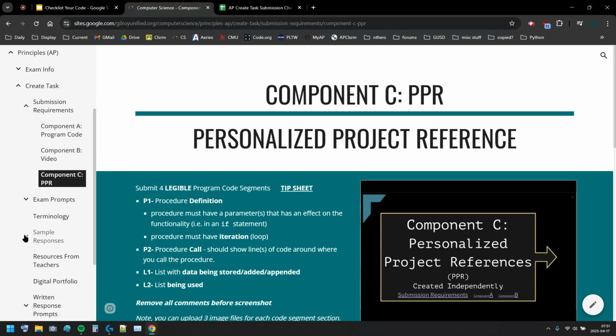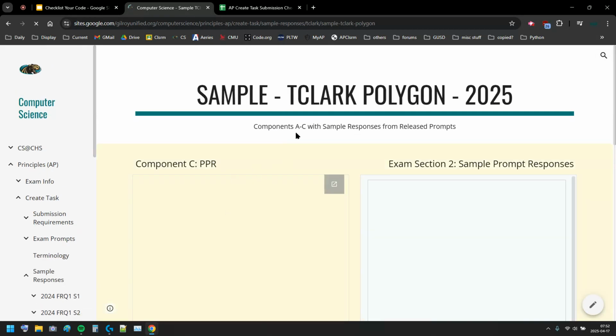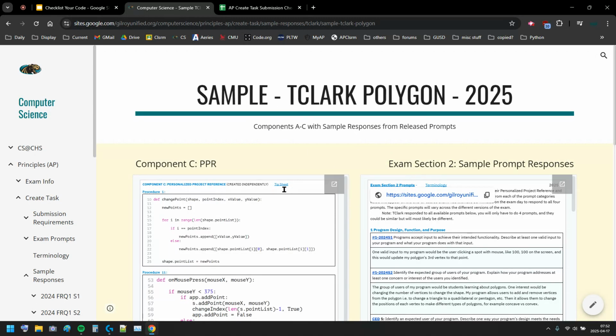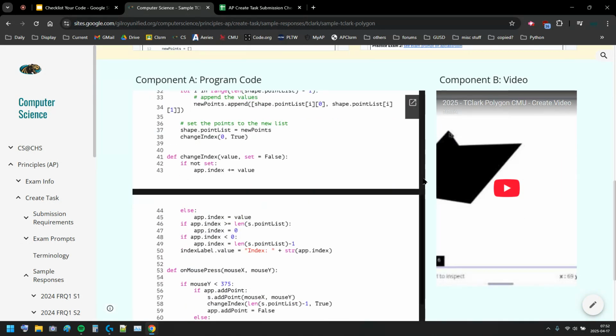But for this video, I'm going to do the checklist as if I'm checking my own code that I did. So here's my most recent sample. I have all my stuff. I have my written responses that I did a while back. I have my PPR. If I scroll down, here's my full program code PDF, and then here's a video.